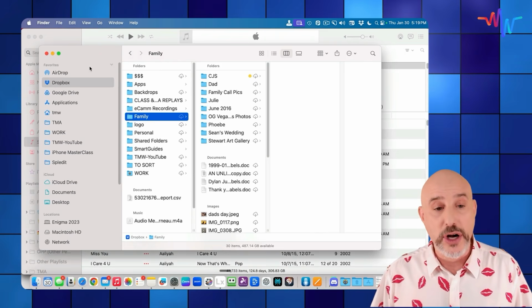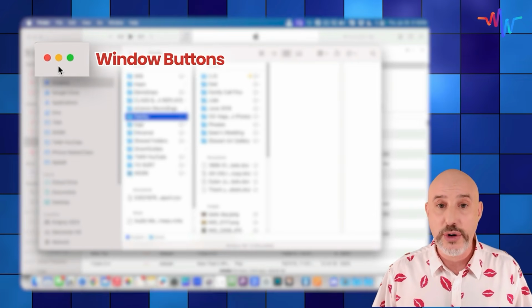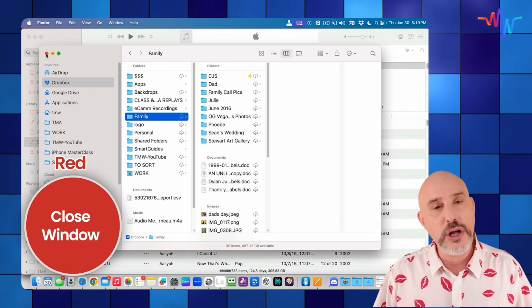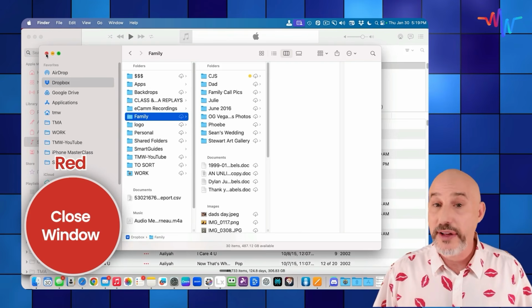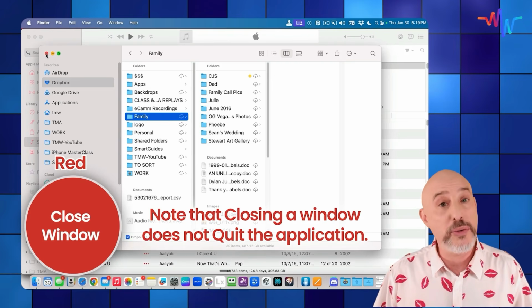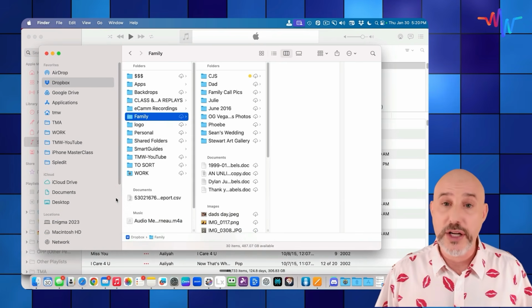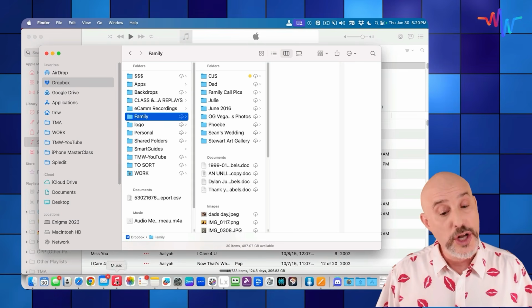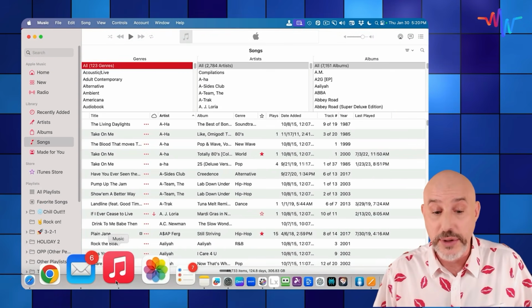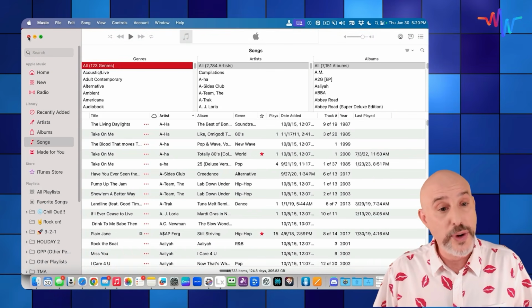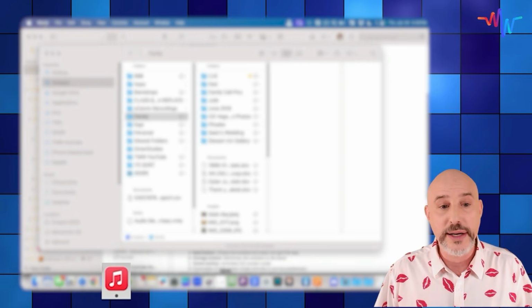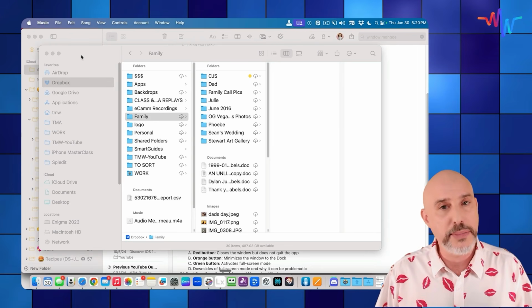The next thing we need to talk about is the buttons in the upper left-hand corner of every window. There's three of them. The first one is the red button. The red button will close any window. Now be aware, if you're in an application, pressing the red button will not quit the application. It will only close the window. And this is important because when an application is running, it's using resources on your computer and it can slow things down. So if you're in the Music app, for example, and you're done using it and you press the red button, notice that the Music app is still open. It didn't properly quit. Pressing the red button closes windows, but it doesn't quit them.